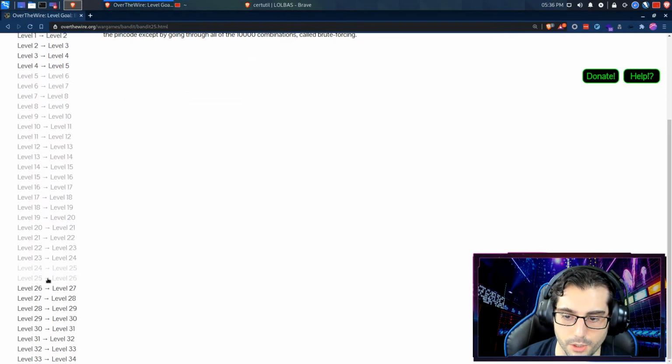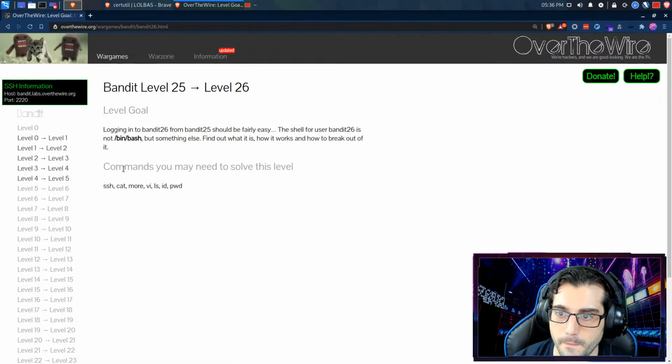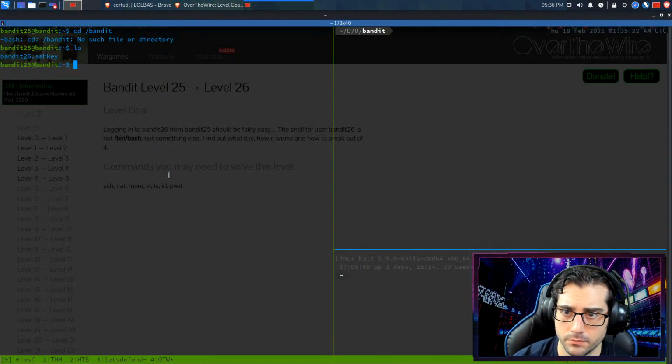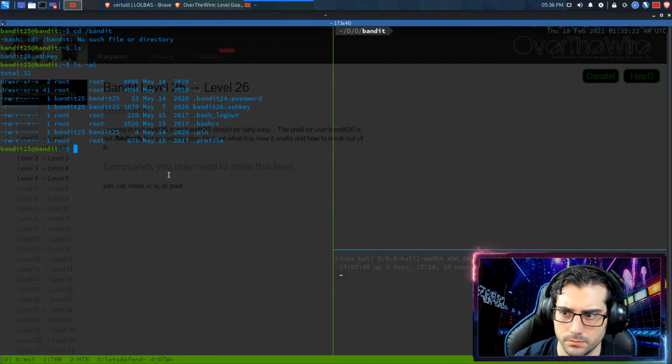So let's see what the description for level 25 is here. Logging into Bandit 26 from Bandit 25 should be fairly easy. The shell for user Bandit 26 is not bin bash, but something else. Find out what it is, how it works, and how to break out of it. Interesting. Can I read this? Interestingly, yes, I can.